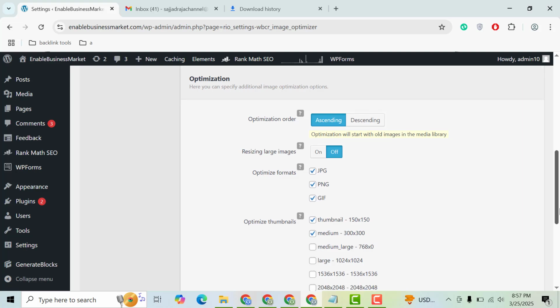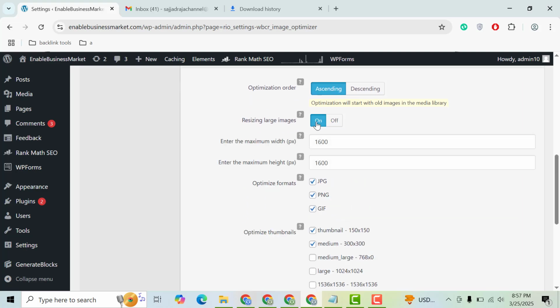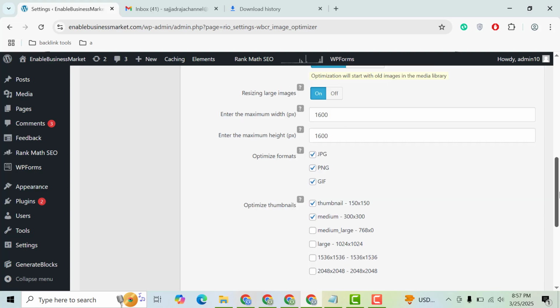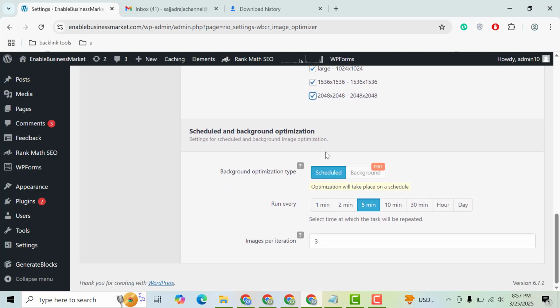and then scroll down. If you want to resize large images, just enable it, and you can select a custom width and height. Then scroll down, and here you can select the image format. So select the image formats that you have on your website. For example, if you don't have GIF format, then you should uncheck this one. Then you can select this, and then again scroll down.